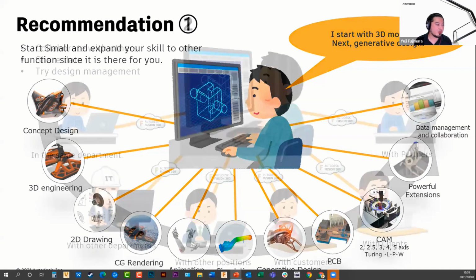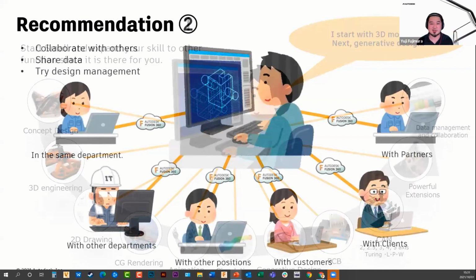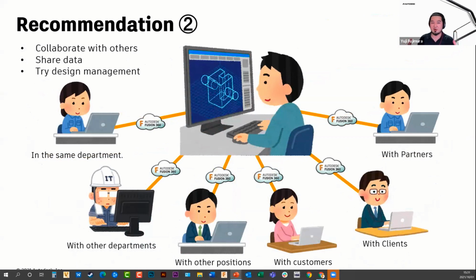So recommendation 2: I know that you might enjoy playing with Fusion 360 at home alone, but I strongly recommend you run Fusion 360 with other departments, other colleagues, partners, or customers and clients. Find somebody who could use Fusion 360 together. It's always best to try these new technologies with somebody else, and in a lot of self-taught cases, maybe you exchange more information. And I think it's very important.